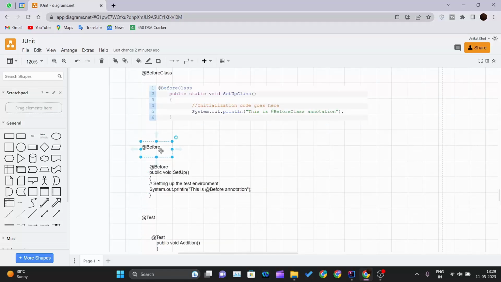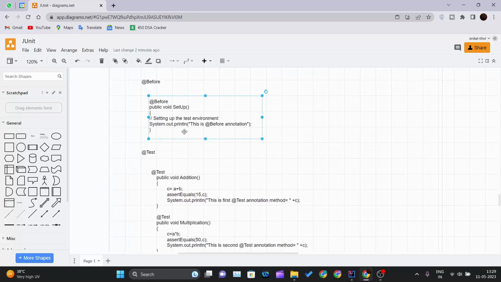Next, the @Before annotation. This annotation is used whenever we want to initialize any object each time a test method is called. Suppose we have 5 test cases. The Before method will be called before each test method, so 5 times, invoked every time a test case is executed. This annotation is usually used for setting up the test environment. So each time your test cases are executed, this method will run first and your environment will get set up.